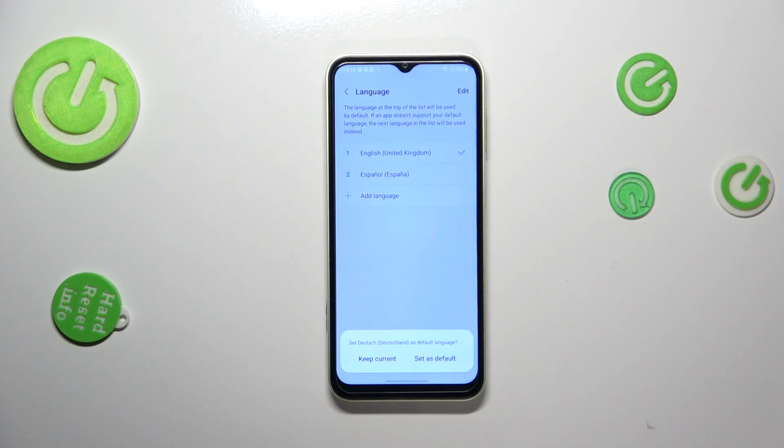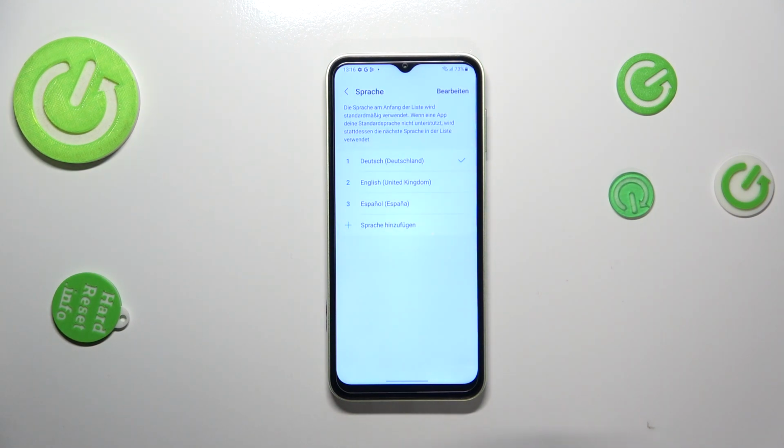And your device will ask you if you want to set the language as a default. So if you want to, just tap on set as default. And as you can see, it will immediately appear at the very top of this list. And after a second, your device will display everything in this particular language.